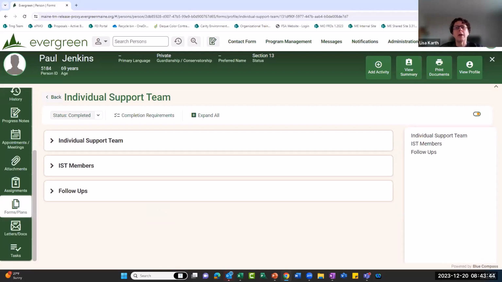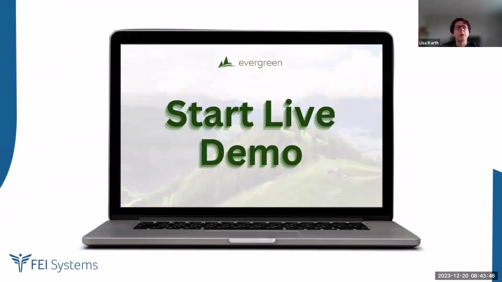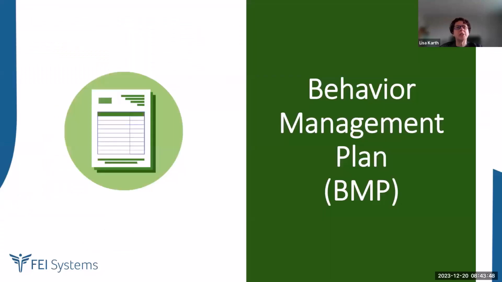Okay, now I want to move into the behavior management plan. Again, this is a process that exists. The form you'll see in Evergreen mirrors your current form. Now, in your existing system, it's separate from your PCP. There's no connection, it's not integrated.